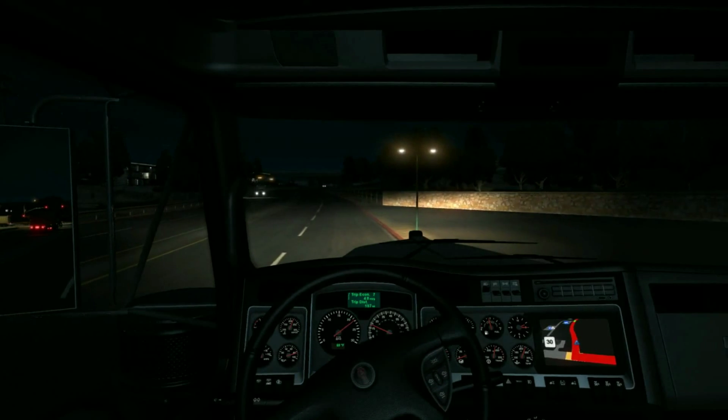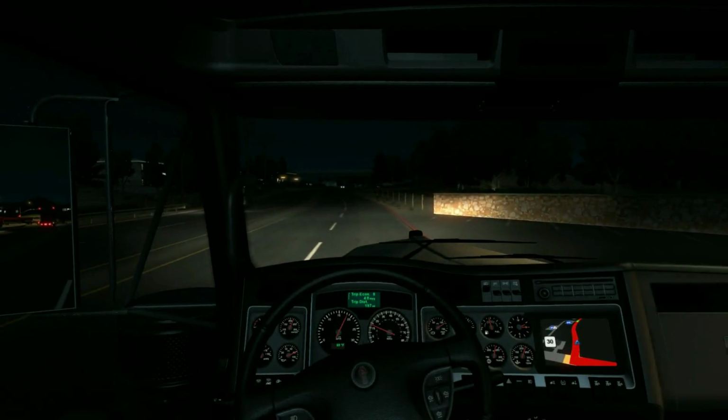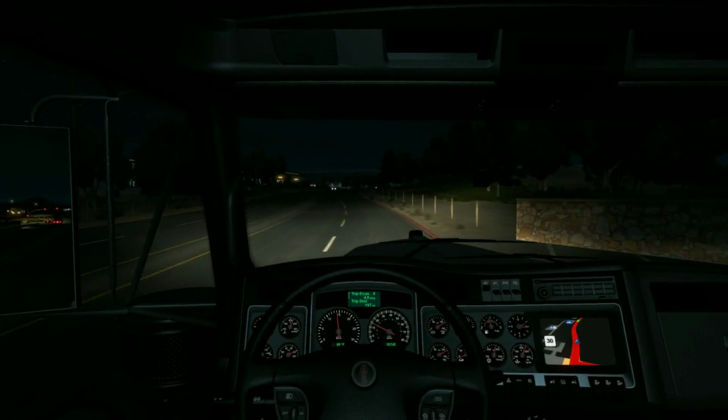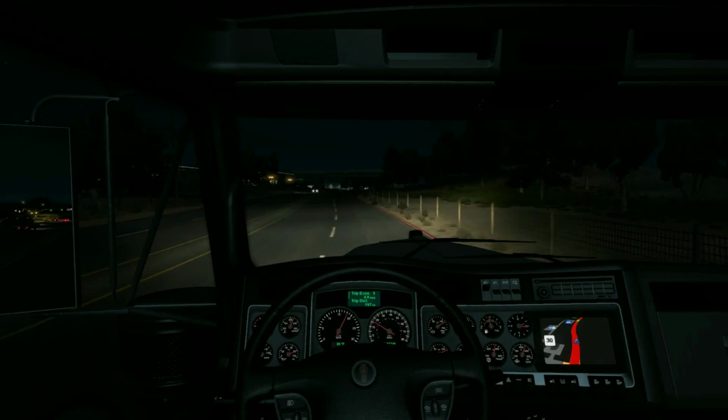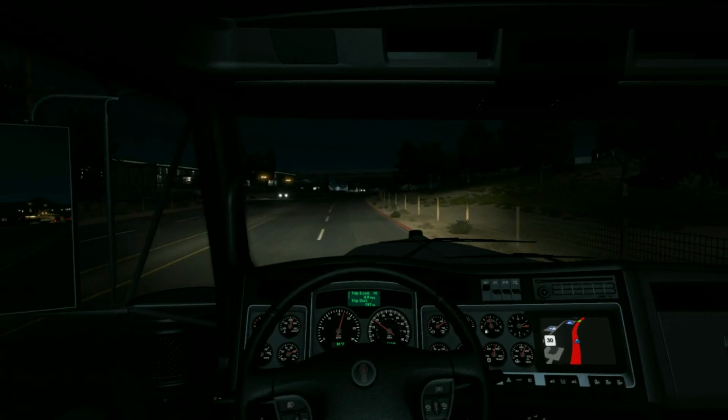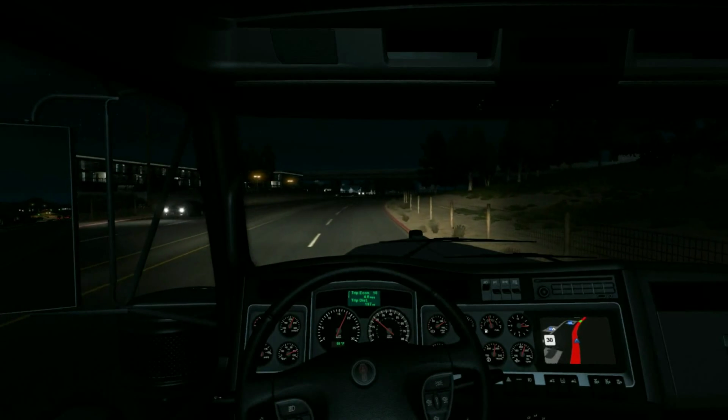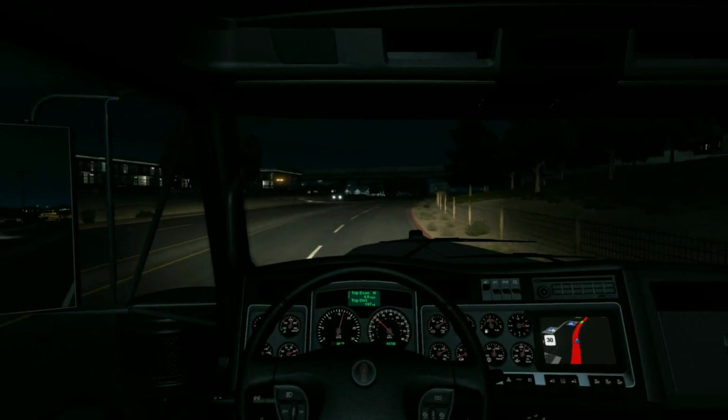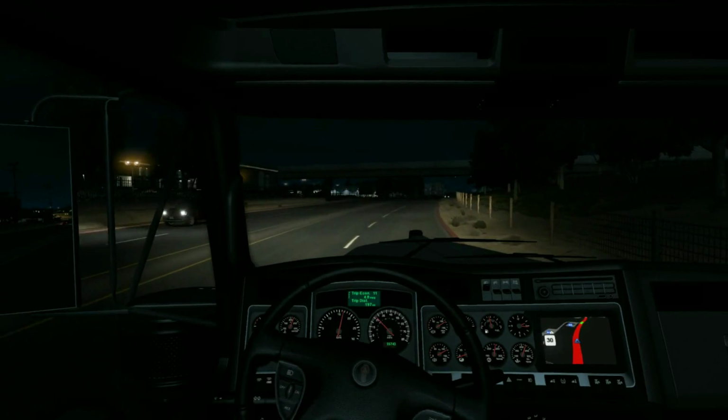Climbing up those ladders, boys. Climbing up the ladder. Alright, 10th gear. 11th gear.